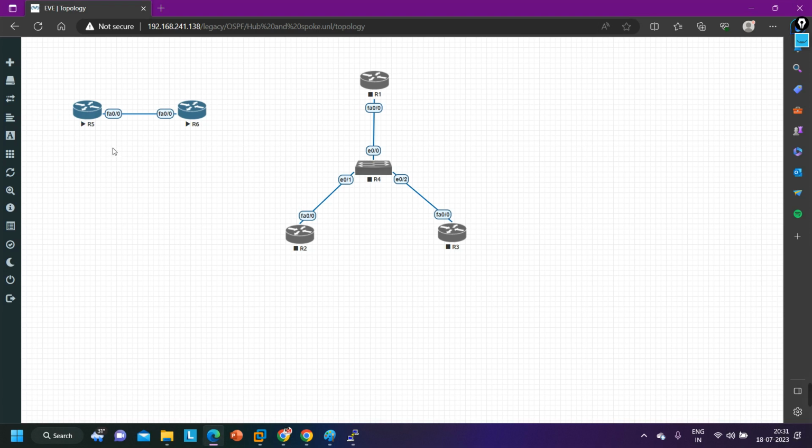Point to multipoint means one point is connected with multiple points. Like if router 5 is connected with multiple routers on the same link, that type of network is point to multipoint. Not this, this is point to point. So the physical connection is point to point, so the OSPF network type should also be point to point.